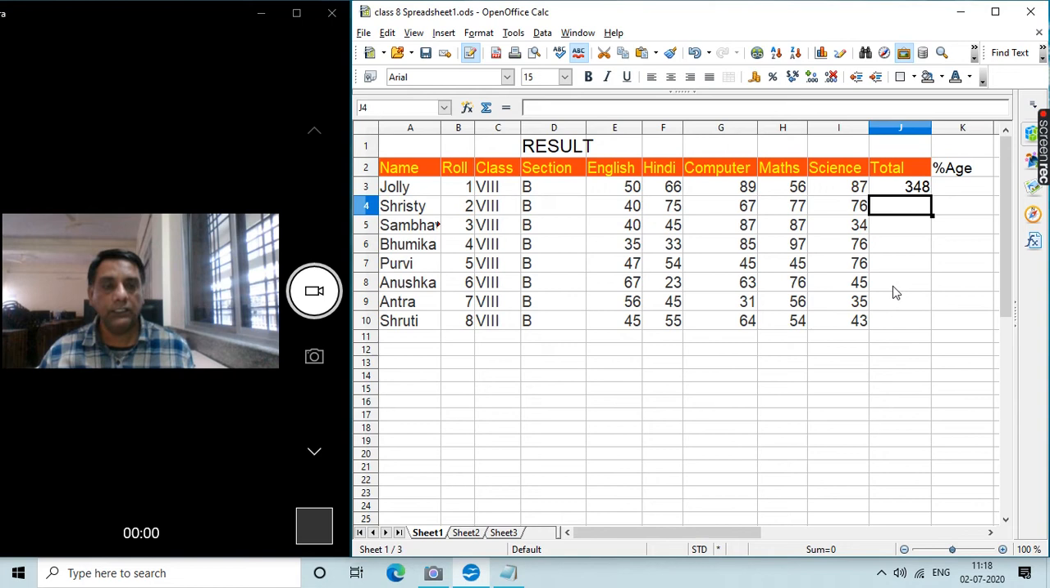You see here the total 348 is added. In the formula bar you can see E3 plus F3 plus G3 plus H3 plus I3. That means all the cells are added. So cells are added means what? The values that exist in the cells are actually added. So this is the simple formula through which one can add, and one can use many other mathematical operations also.